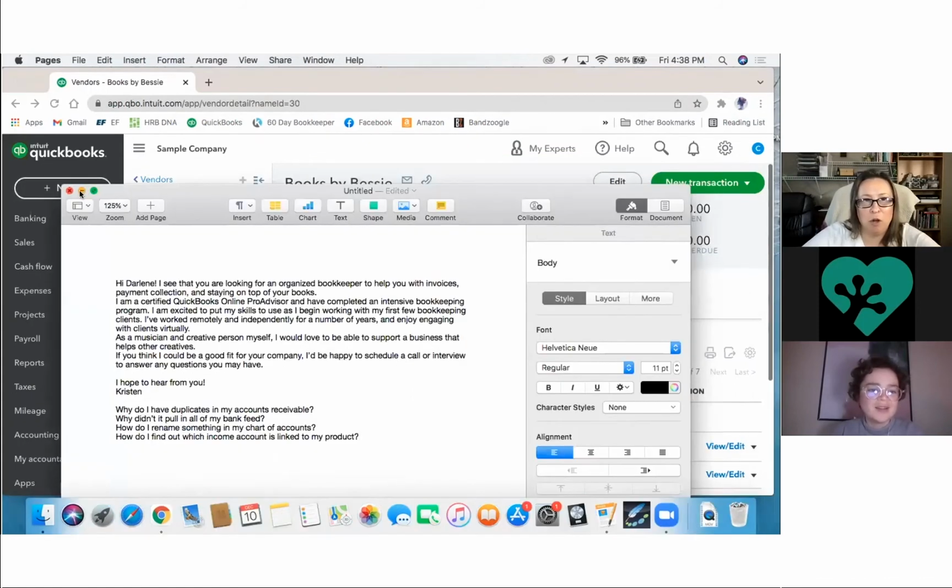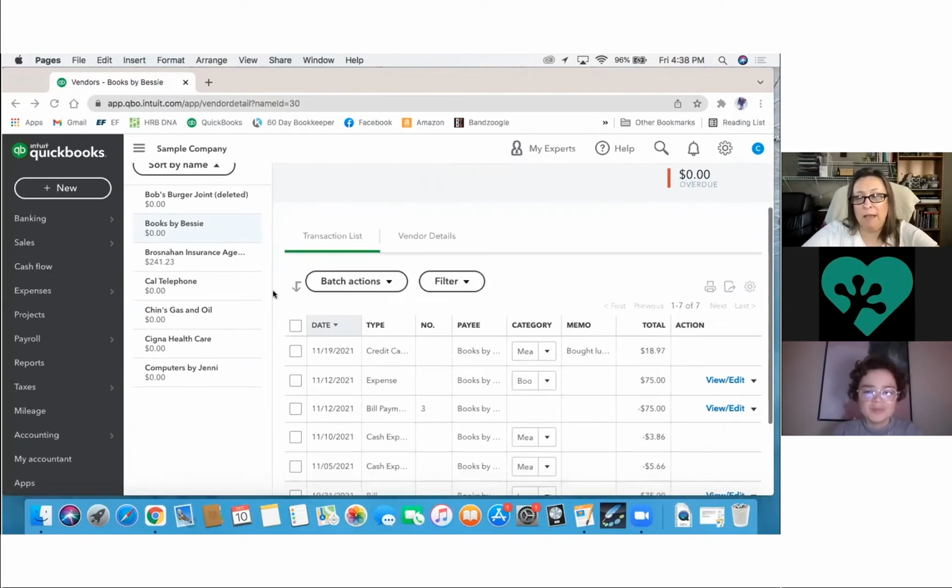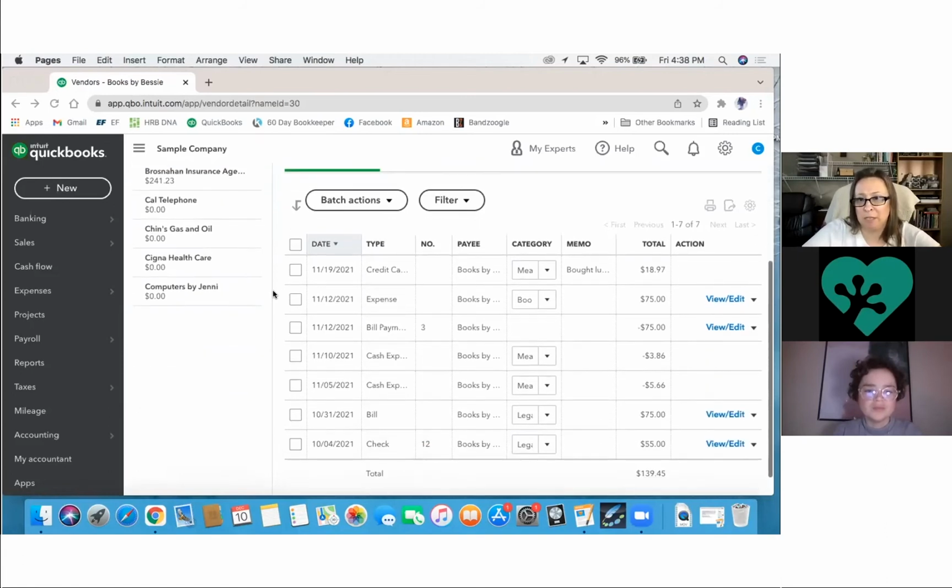As for your chart of accounts, this is where people get a little bit crazy that I've seen. They'll make an account for everything known to man. That is not what your chart of accounts is designed for. Your chart of accounts is designed to be an overview of your business transactions, so very generic of what's going on.